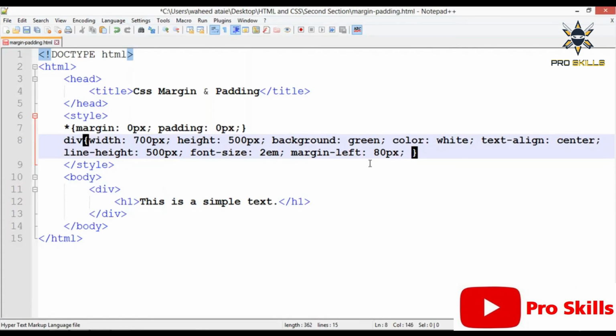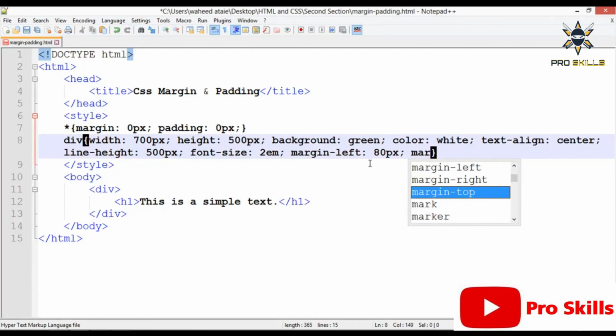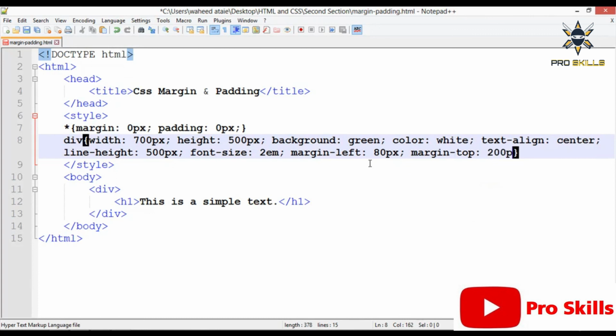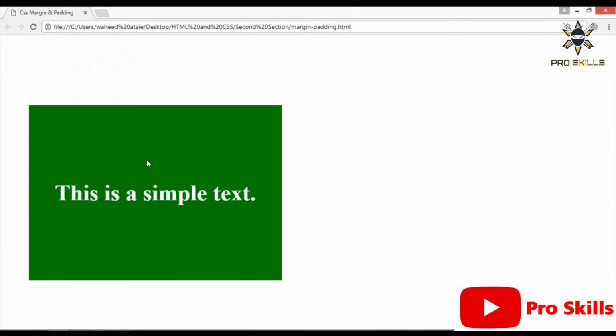You can just use margin from the top. So you can say just 200 pixel of margin from the top. Now we can see 200 pixel of margin from the top and 80 pixel of margin from the left. We are not going to use margin from the right and from the bottom because we have more space here. So we are going to target the left and the top because we have less space. That's why we always use margin from the left and the top. And the margin will affect outside of the box. You need to just remember this.